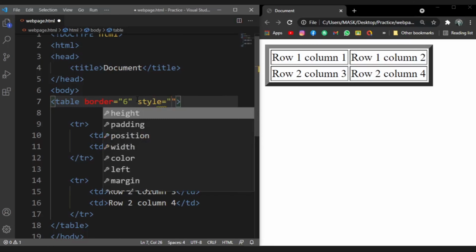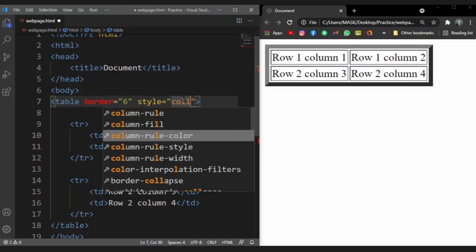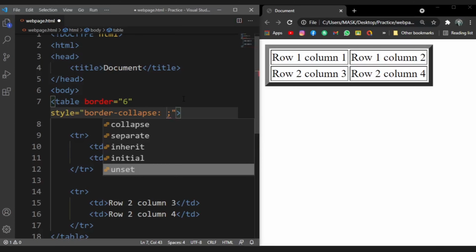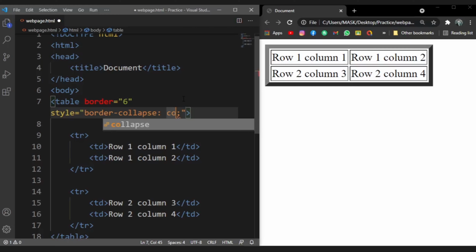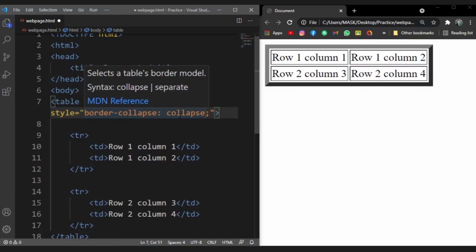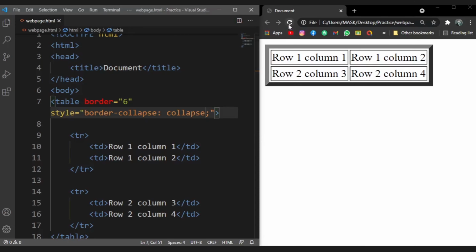Let's write style, and now you can see that there are 2 lines. We want to collapse these 2 borders. For this we use border-collapse, and inside this we use collapse. So style border-collapse is collapse. By default it is not collapsed. Now let's save it and refresh the browser.